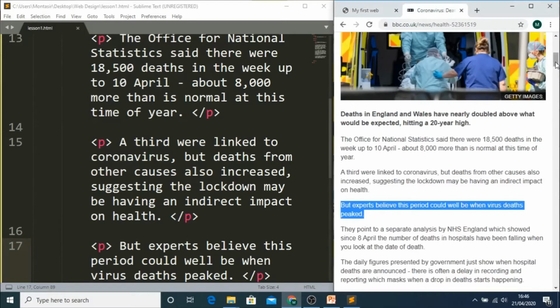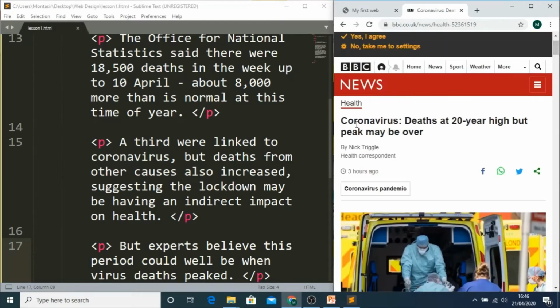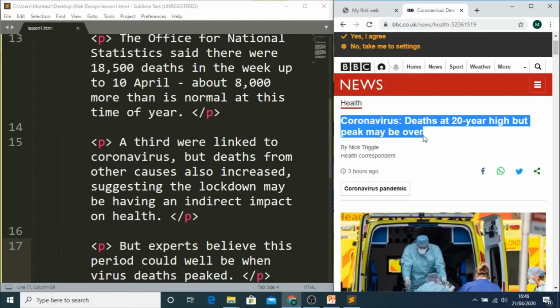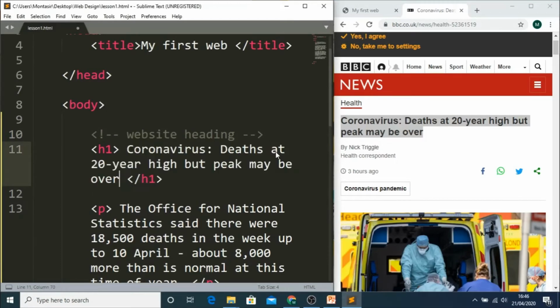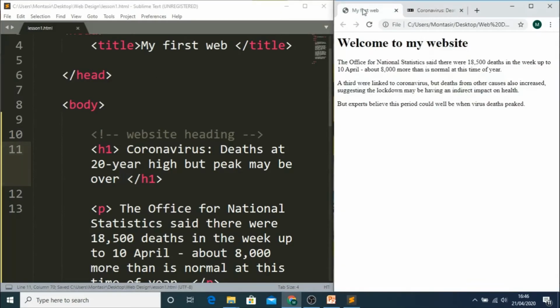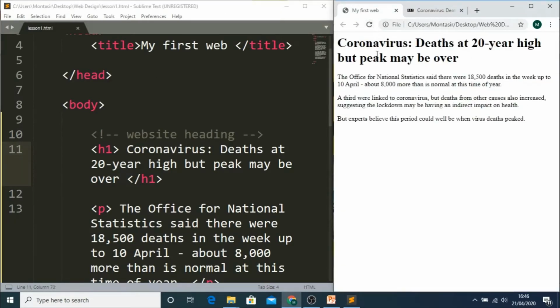So what was the heading here? If we want to make this one our heading, we can put this as our heading. Then Control S, sorry, if you save it, then you can see our heading. Then I've got the paragraph. That's how you use the headings and the paragraph tag.